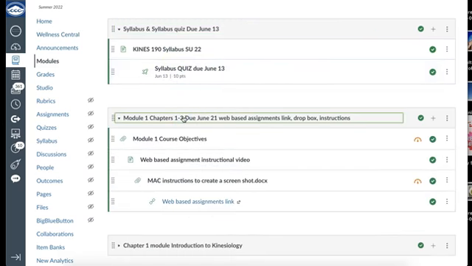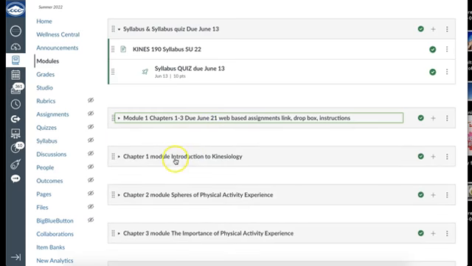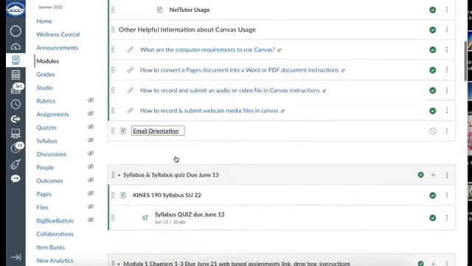And then as we get into the modules, this is just the module objectives. This is an instructional video, again, on how to do the web-based assignments. If you're using a Mac, then this is how to do a screenshot because you'll need to do that. And then here's the link for the web-based assignments. So each one of these is set up the same.